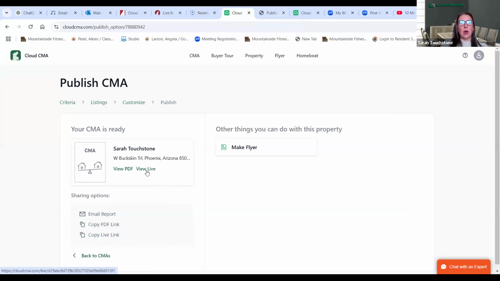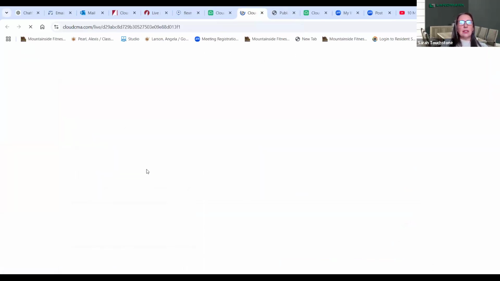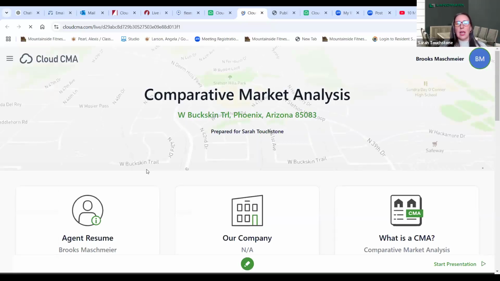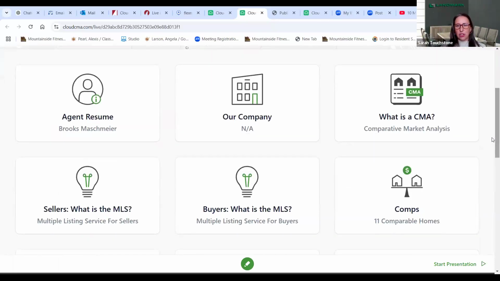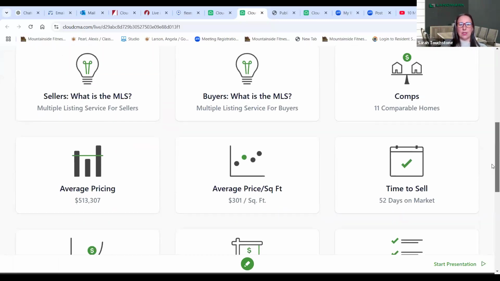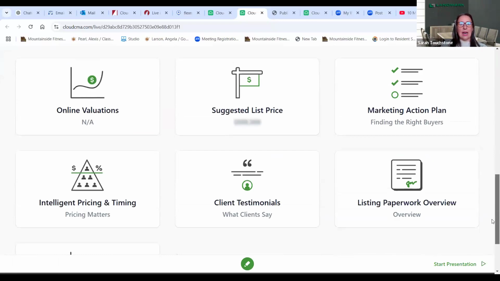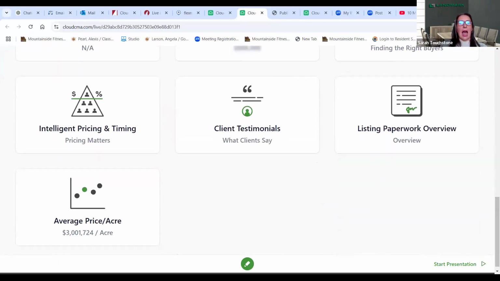One of the things I want to show that is unique about Cloud CMA is their live view. So we're going to click on this. And the live view is neat too, because this can change as you are using it. So now we're coming to our live view of our CMA. What is really neat about this is that you don't have to just scroll through. You can actually go to the different categories. You see how it is categorized down here with average prices, client testimonials.